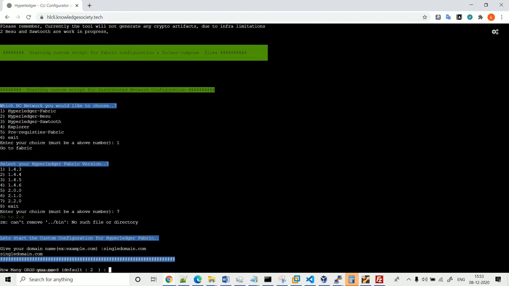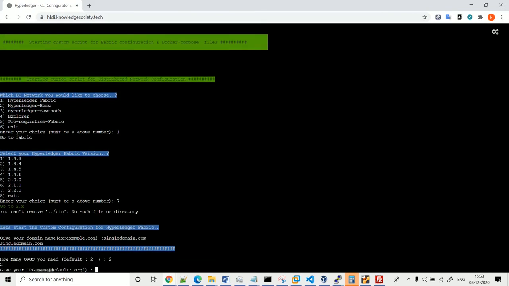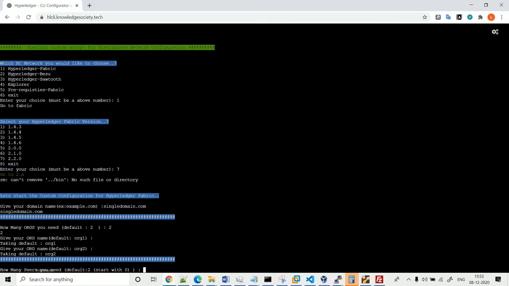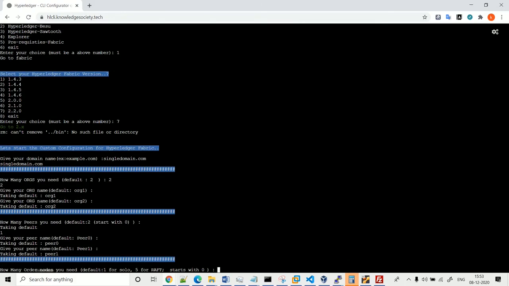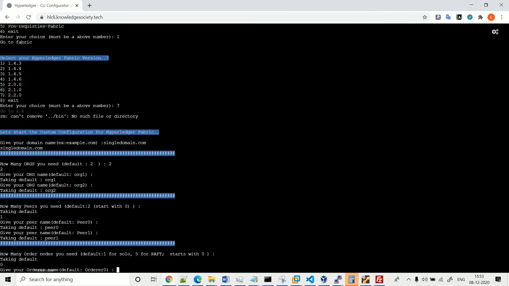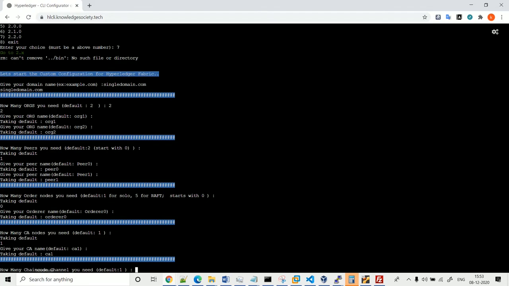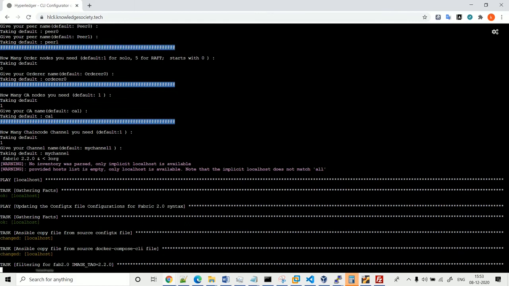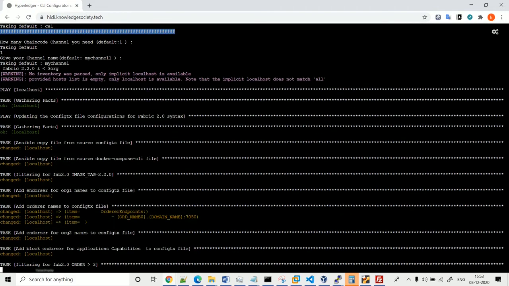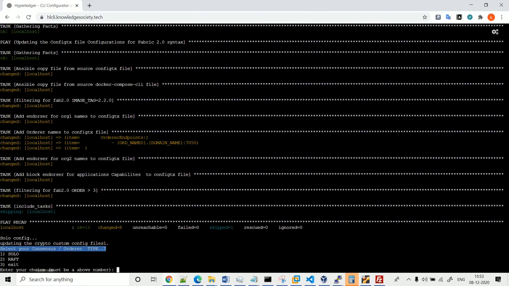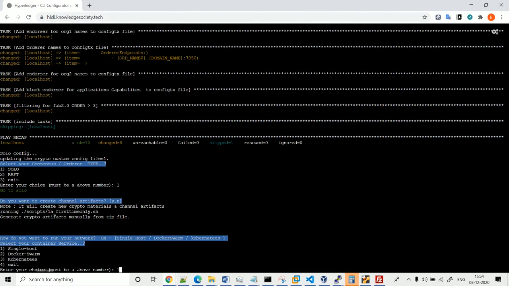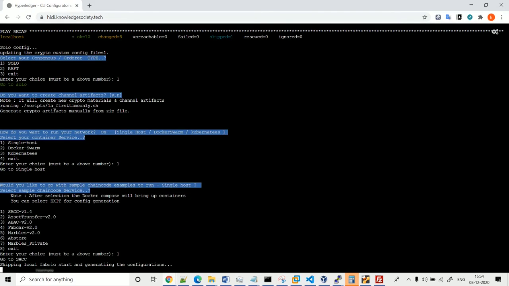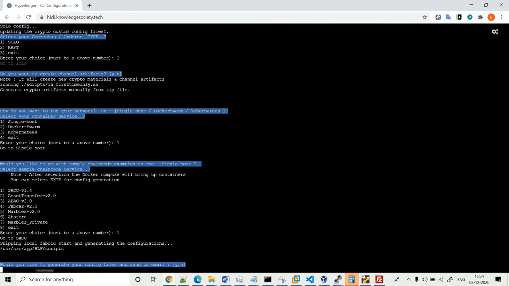going with the default organizations, which is two organizations, and the custom name and the default peers. Now you can see the orderer. I'm going with the default solo orderer for the sample, and default CA values and channels. Select solo here, single host, since we are doing a deployment on a single host, and select the SACC chaincode or any chaincode that you would like to.